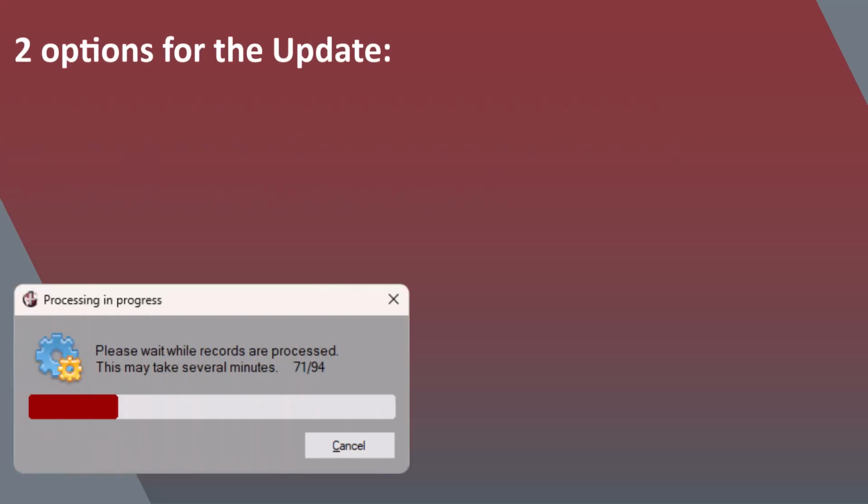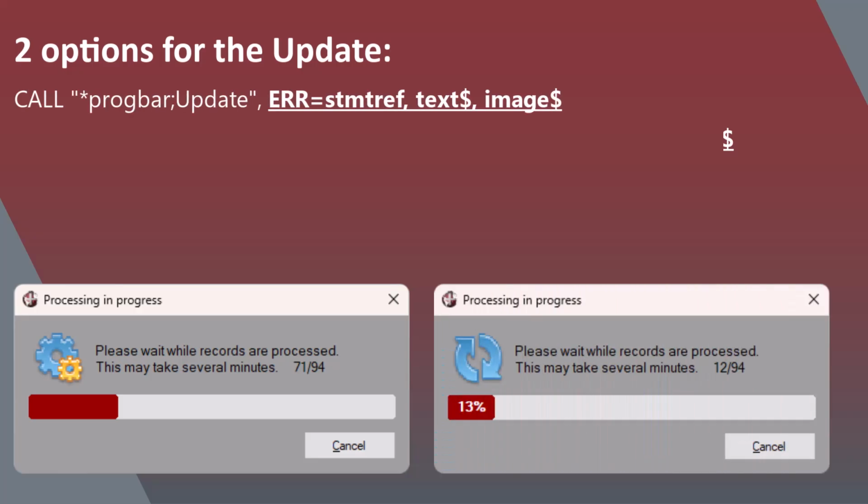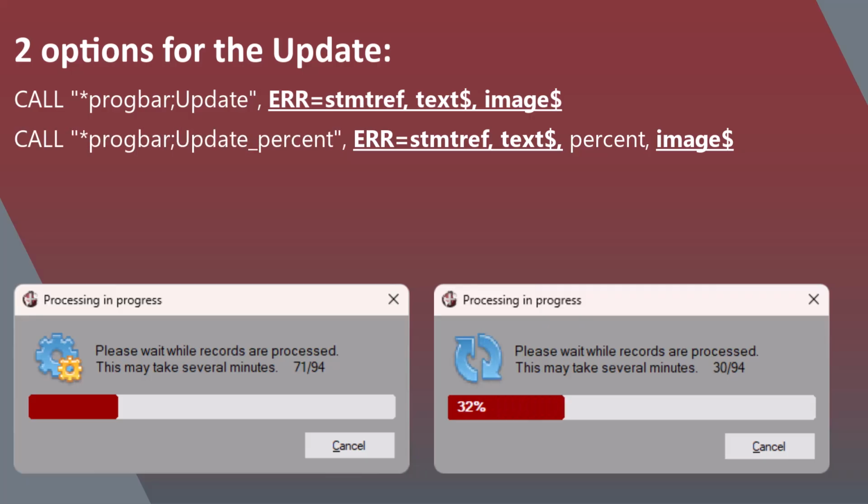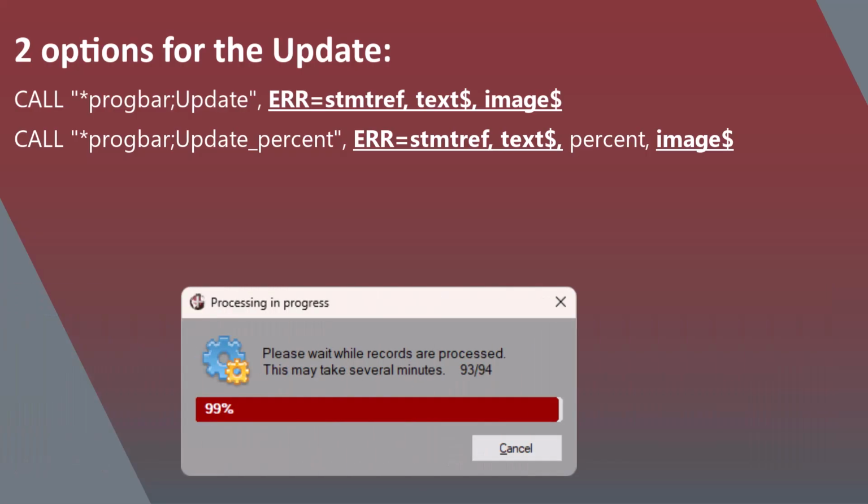The next step is where the Progress Bar is being updated. You have 2 options to choose from, call update or call update%. This call will go into the loop where the screen is loading or the records are being accumulated for the report being generated. Both calls have 3 same parameters: error statement reference, text$, and image$.